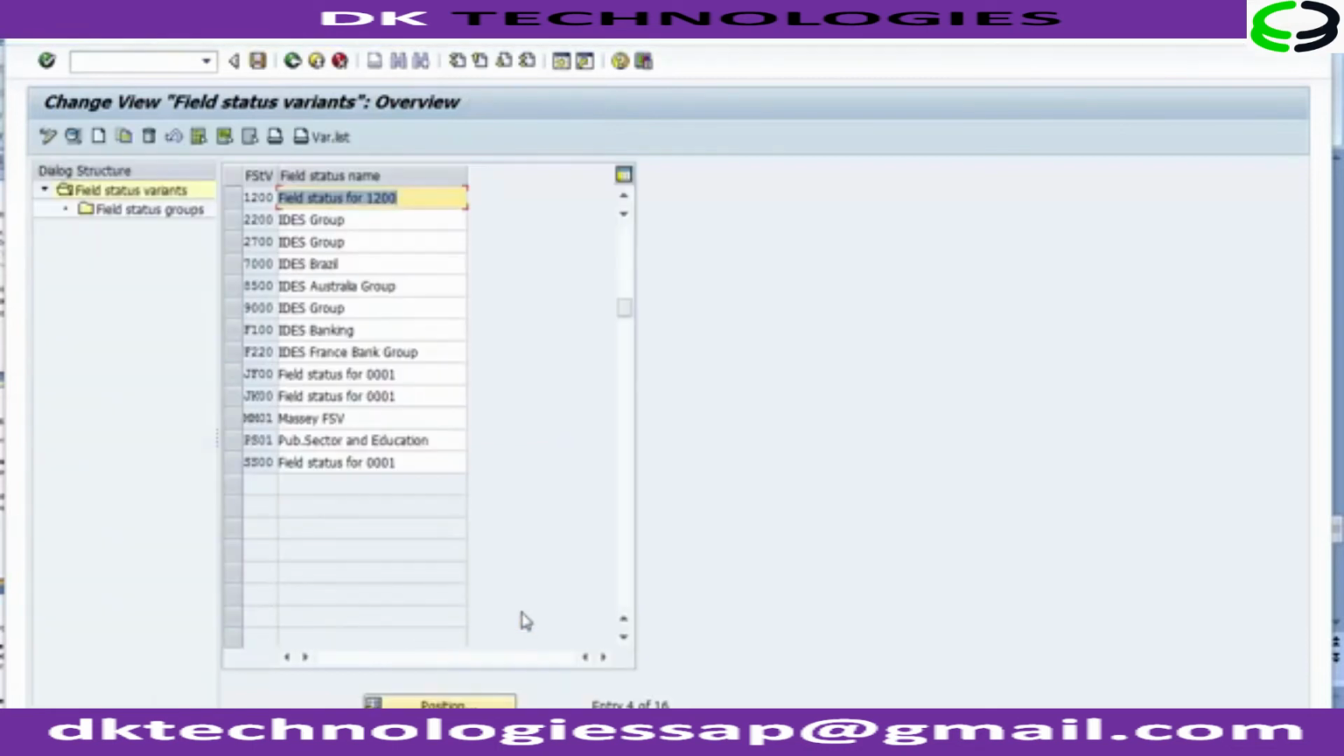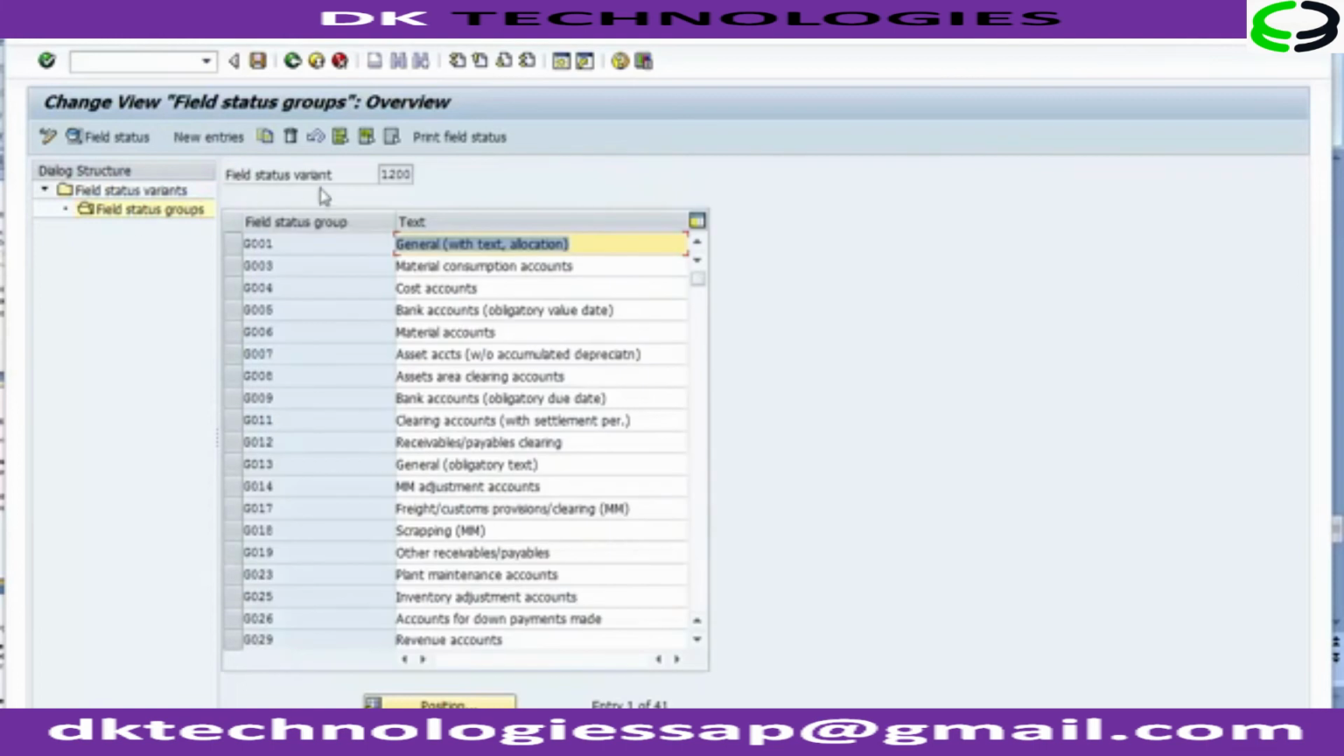Okay, now this is the 1200 which has been created by us. I can select this from over here, and you can double click on the field status group over here on the screen. Double click will show you what has been copied at the back of it. These are the different field status groups which have been copied, as said just a couple of minutes back.